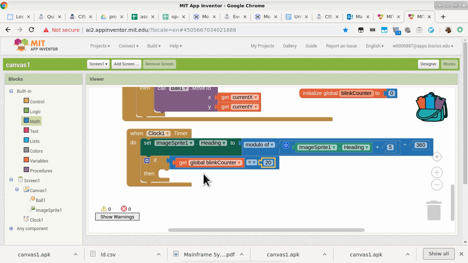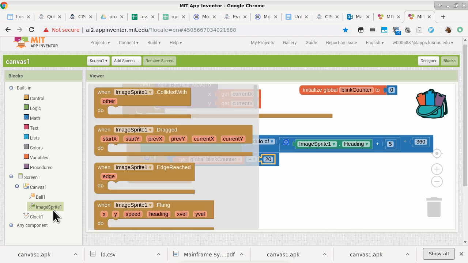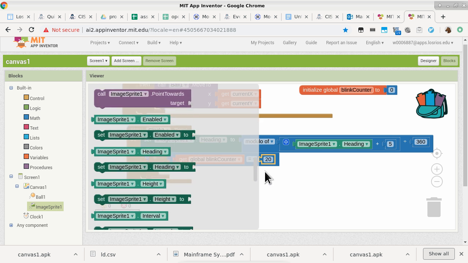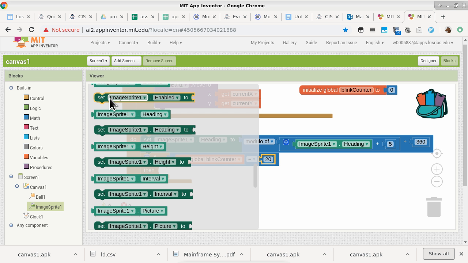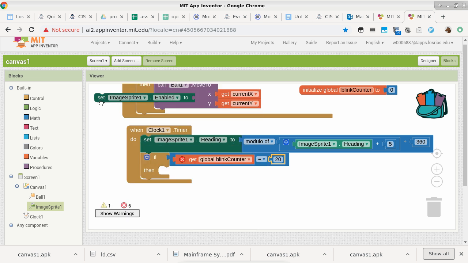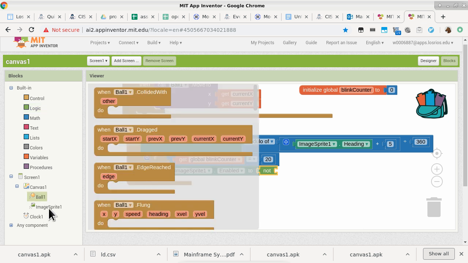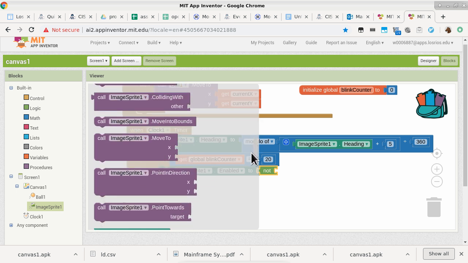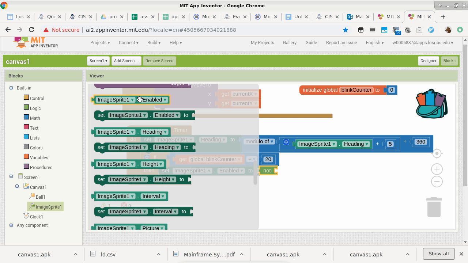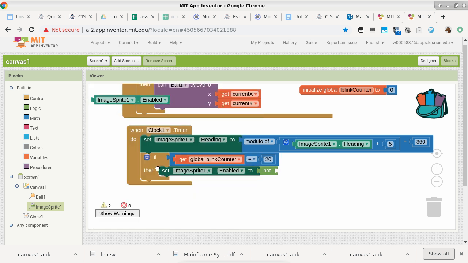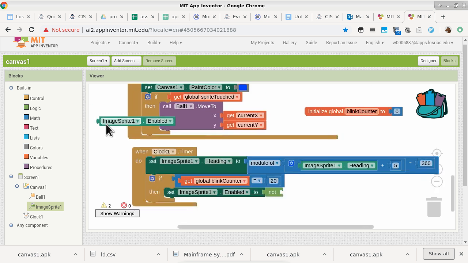So what we're going to do is just toggle the state of the sprite. So we go to image sprite and we look up its properties, and enabled is right here. So we'll go ahead and pull this block into here. And then the way we do this is somewhat interesting. We just say that it is the negation of what it used to be. In other words, if it was on, then it's now off. If it was off, then it's now on. So we are basically just inverting or logically negating the state of the image sprite.